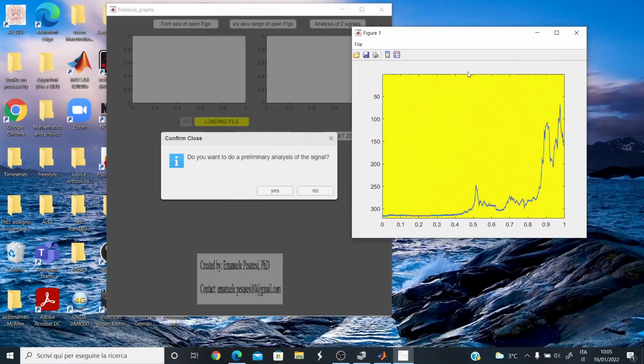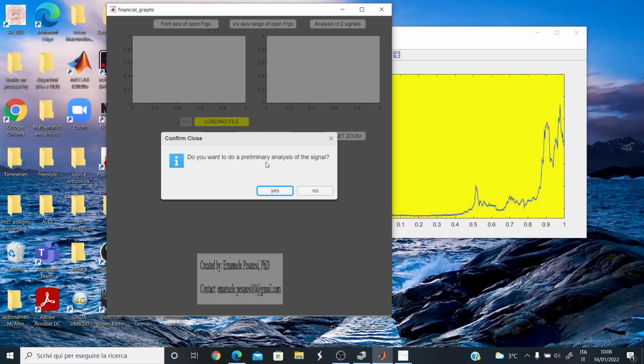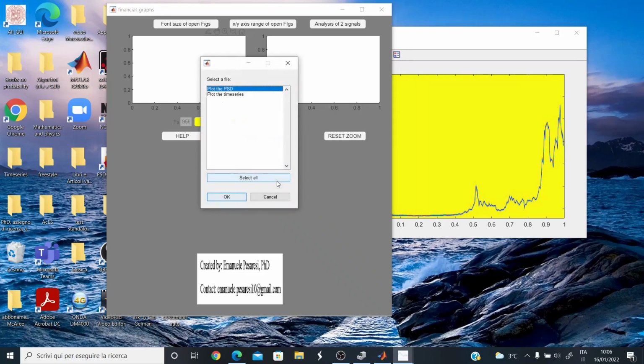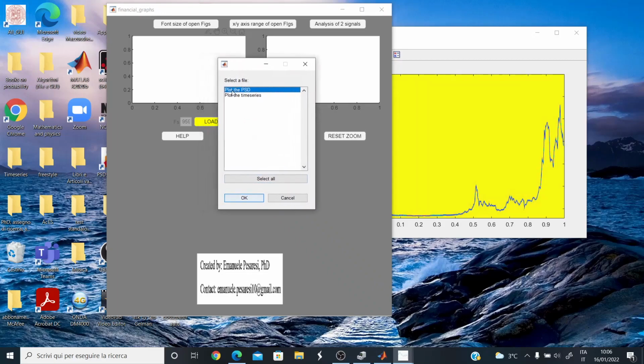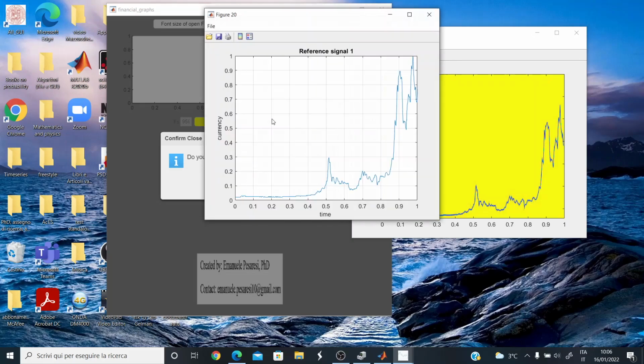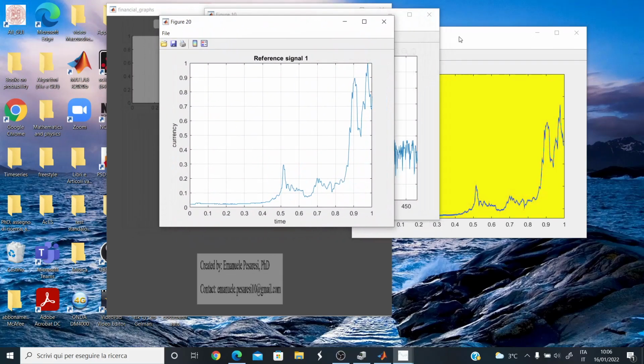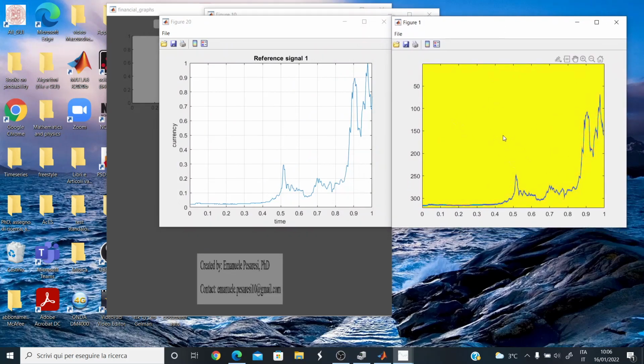So let's move forward. Now I have the possibility to do a preliminary analysis of the signal, and I will click yes in this case. And I can plot either the PSD, and I will talk about the PSD, and also the time series. So let's select both of them and click OK. As you can see here, in the first figure, I have the same plot that I have here on the right, the yellow one, which is the screenshot itself, but when I use the GUI, this is the way it appears.